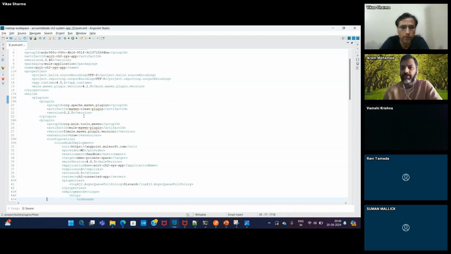Okay. Yeah, I think the minimum supported version is 3.7. These are the things I was showing you, the OAuth 2 deployment, and you can get a snippet from here itself. Okay, fine.